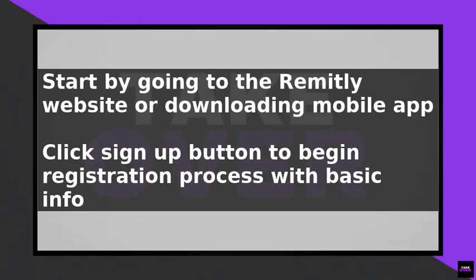To set up a Remitly account, start by going to the Remitly website or downloading the Remitly mobile app from the App Store. Once you have the app or website open, click on the Sign Up button to begin the registration process. You will be asked to provide some basic information such as your name, email address, and password.